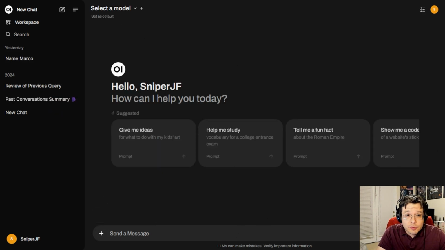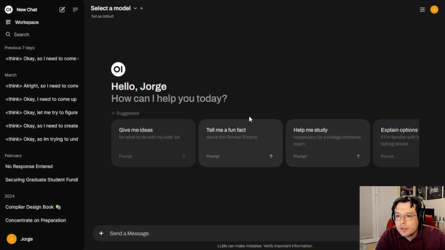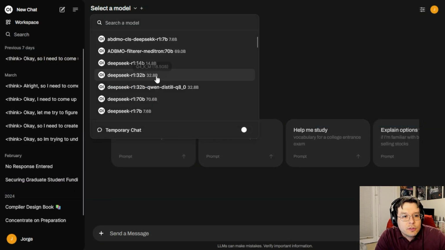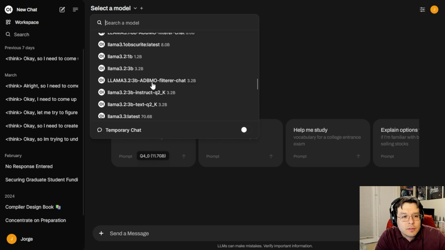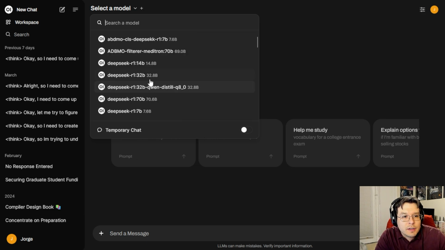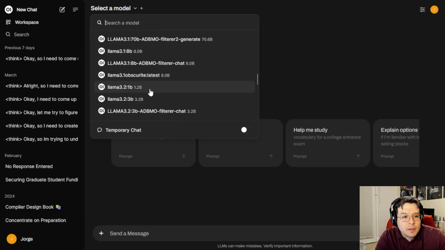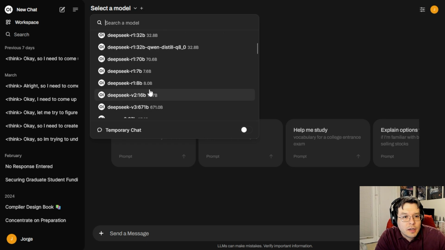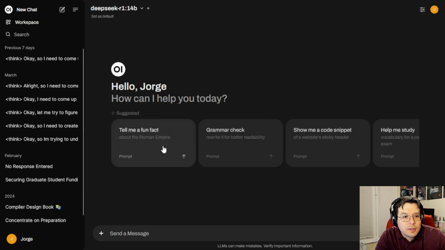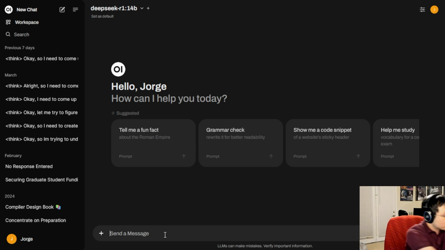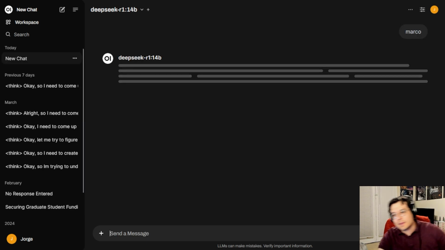Now I'm going to show you the one that I'm running in my school servers. So here we go. I'm logged in. As you can see, I got a bunch of models in here. And I can go ahead and run any of them. So for example, let's try the Deepseek, 14 billion. Let's see if that runs. So Marco, let's see if it takes Polo in there.